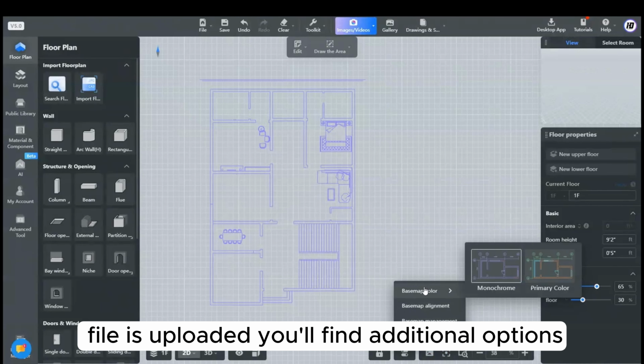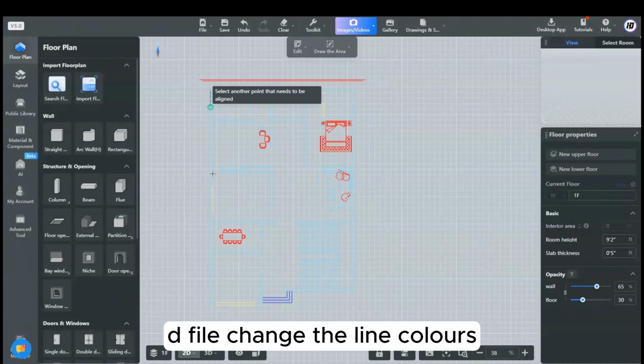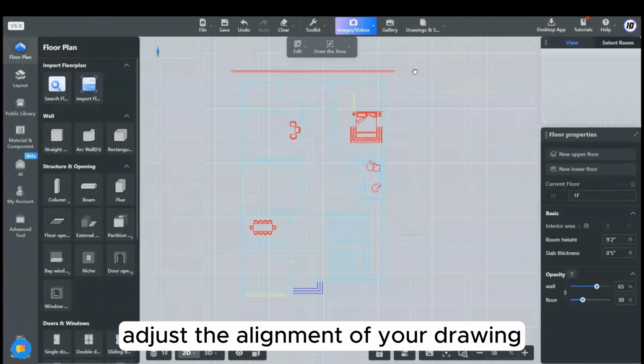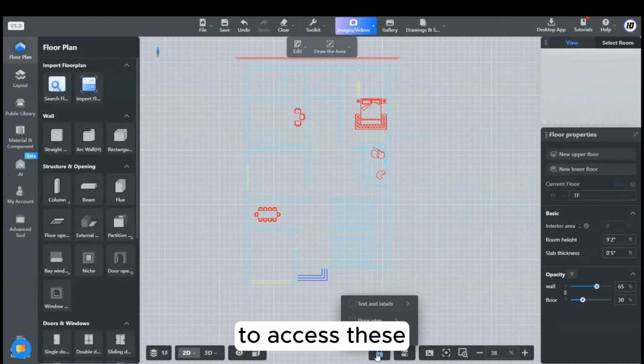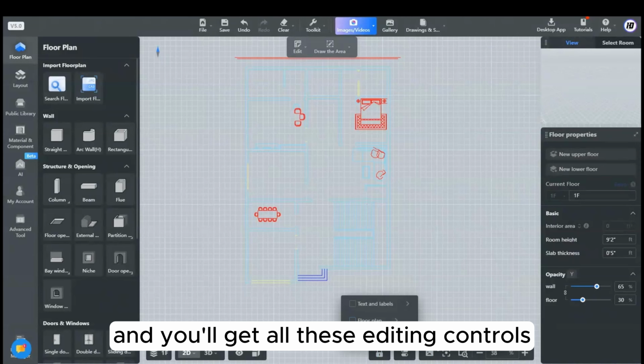Once your CAD file is uploaded, you'll find additional options. Enable or disable different layers of the CAD file. Change the line colors. Adjust the alignment of your drawing. To access these, simply click on the image icon at the bottom, and you'll get all these editing controls.